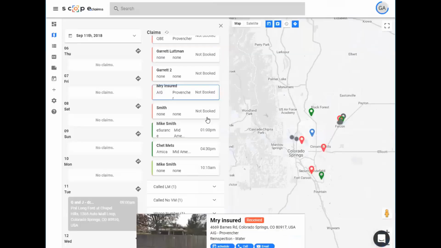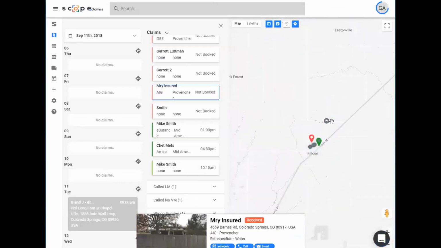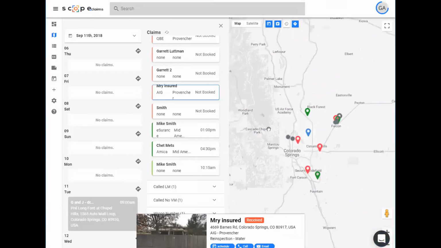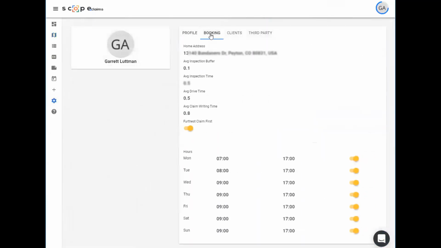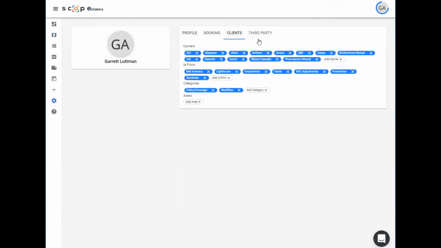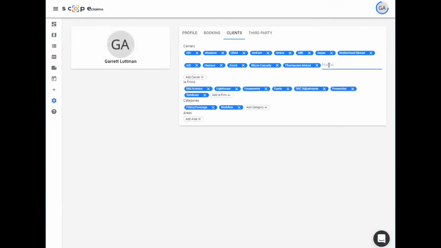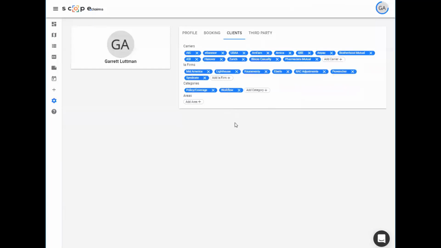One important note here is your home address, basically your start and stop point for the day. Whether this is your actual home or your deployed address, obviously it's very important to keep that updated. You would change that here in your settings under bookings. To add different carriers or different clients that you work with, you can add a carrier right there, or add different IA firms.